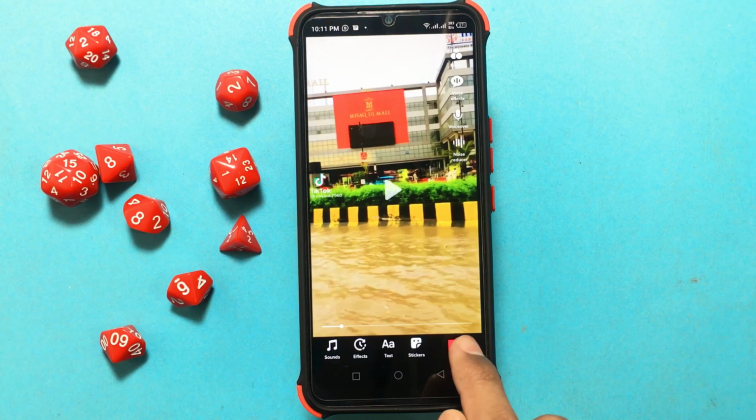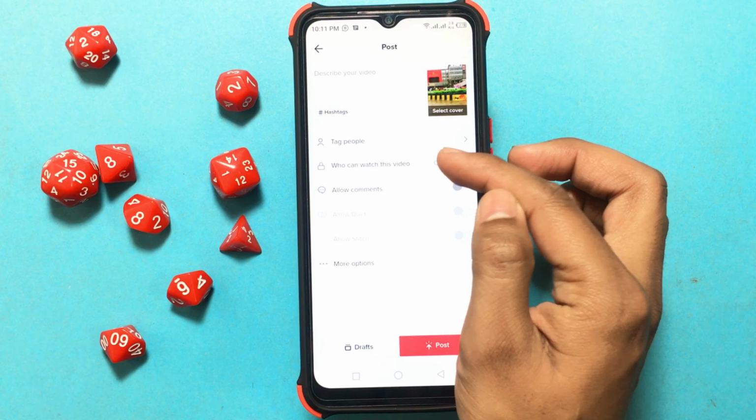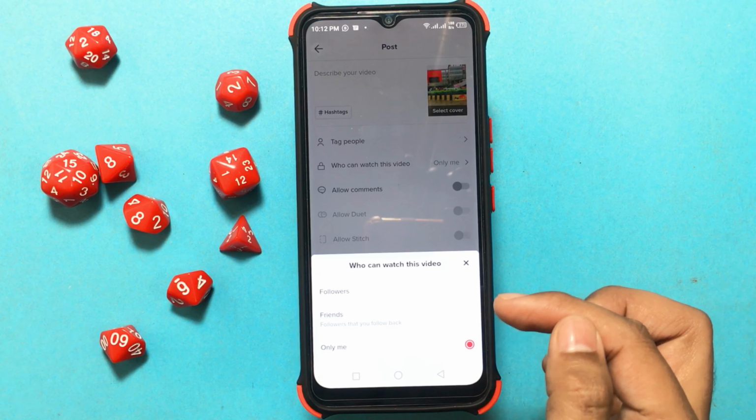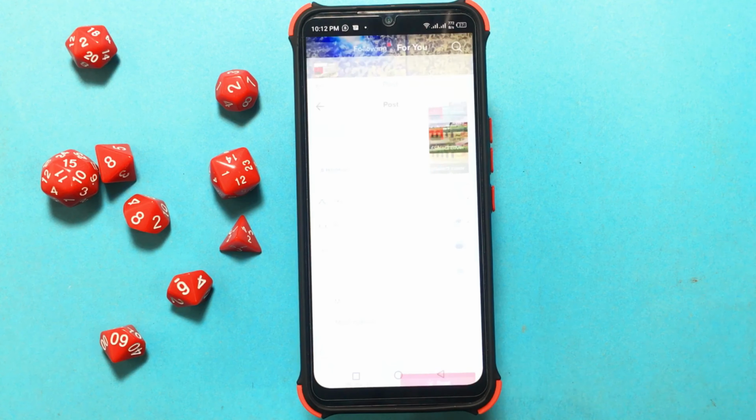Then tap next. Tap on who can see my video, which is the second option. Choose a private or only me option, which is at the bottom. After that you can post your video.